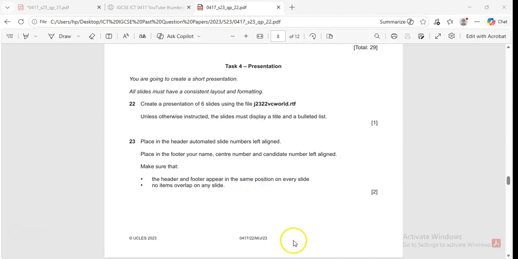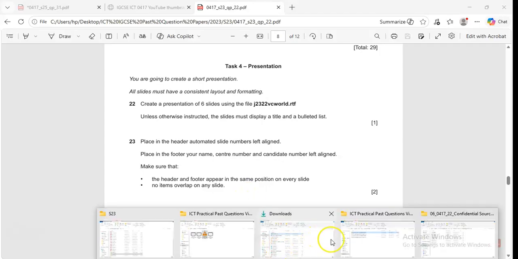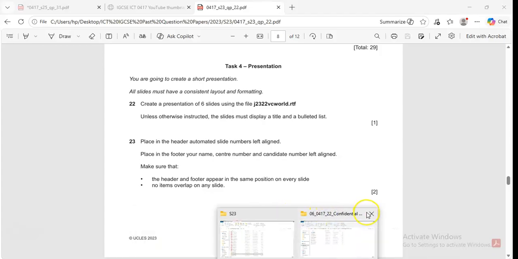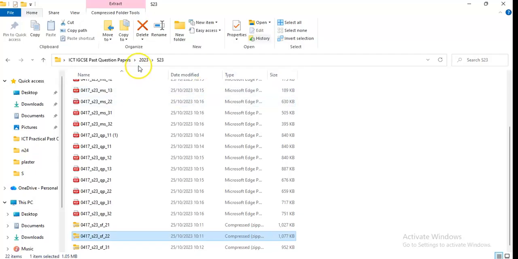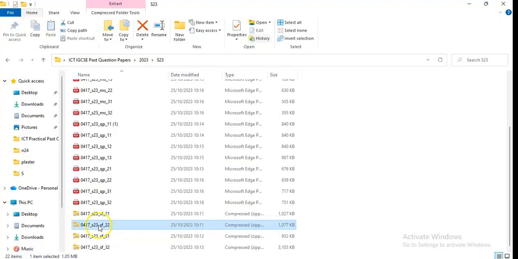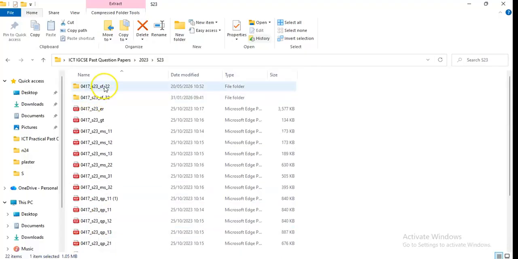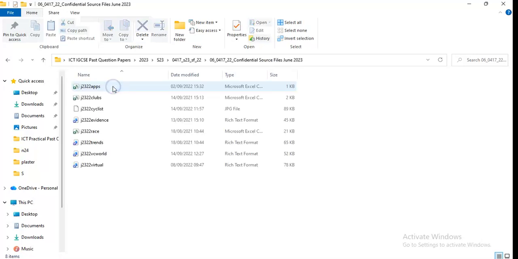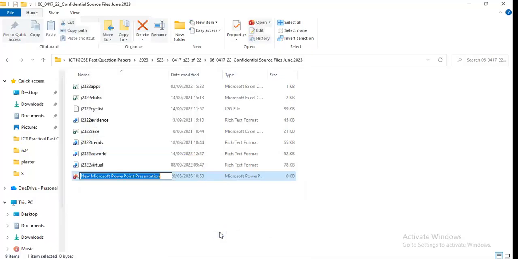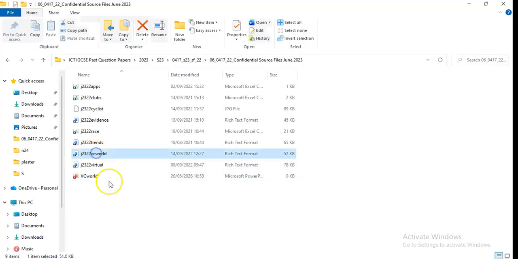Alright, so let's locate that file. Let's go to our source file. Let me quickly close all of these that I've used of late. Okay, so this is 2023 S23. Of course, you need to extract your files. I've already done that, so I have this. Alright, these are where my source files are. So I right click to create a new presentation, Microsoft presentation. Let me call it VC World, just like the name of the material we're importing, which is this.